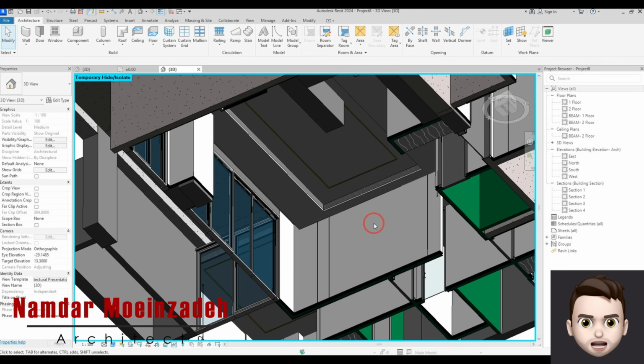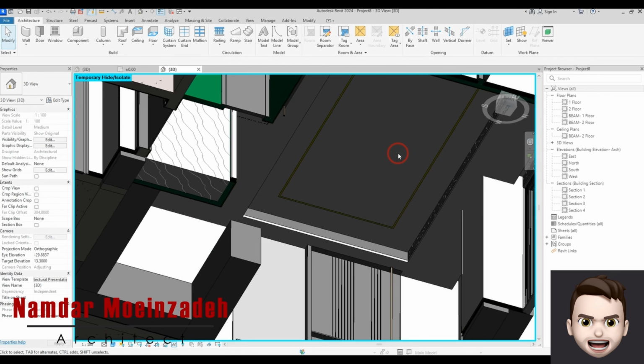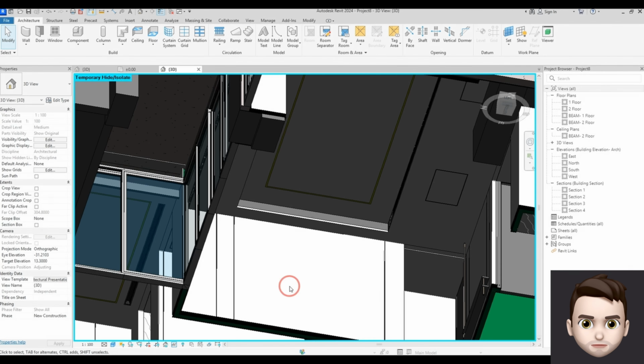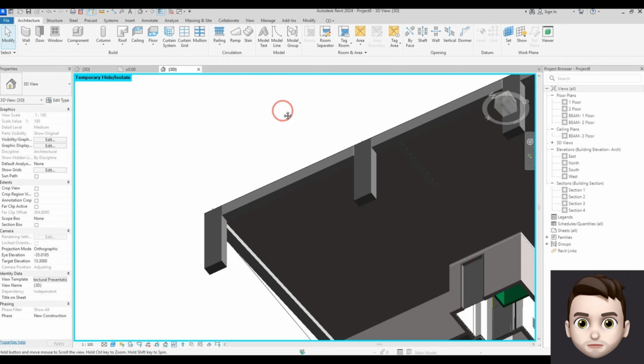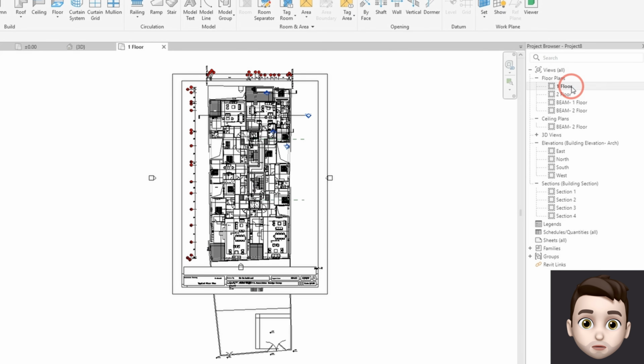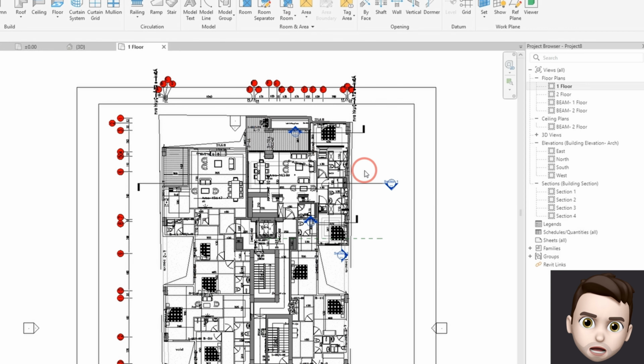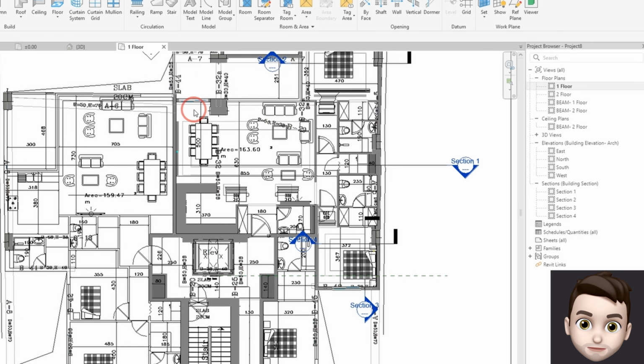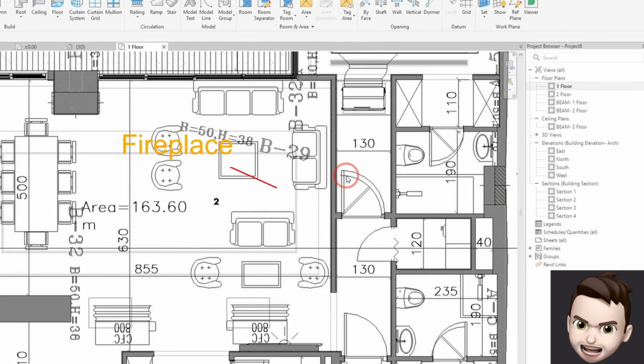More tips coming soon. Okay, for this living room area, I want to add a fireplace. Go to floor 1. This is my plan. I want to add my fireplace here.